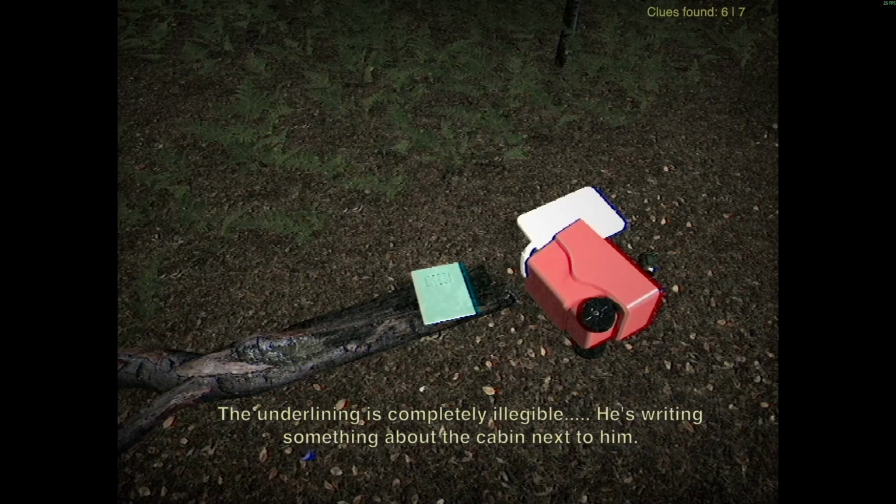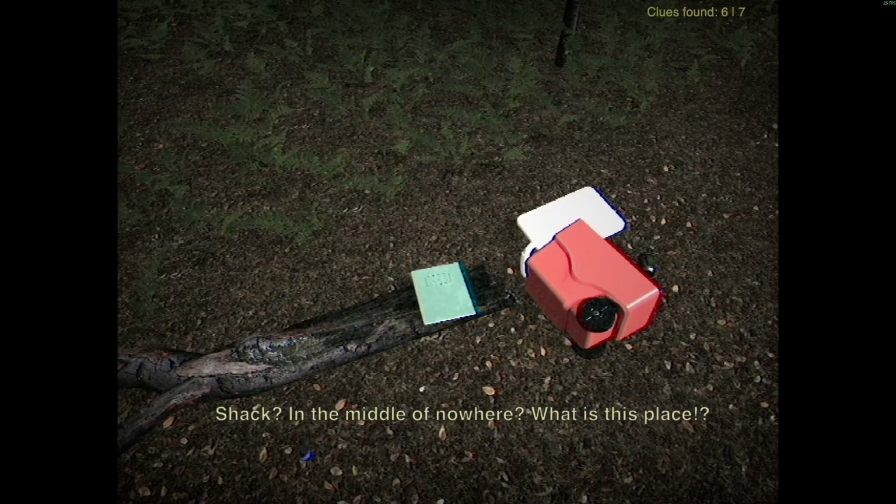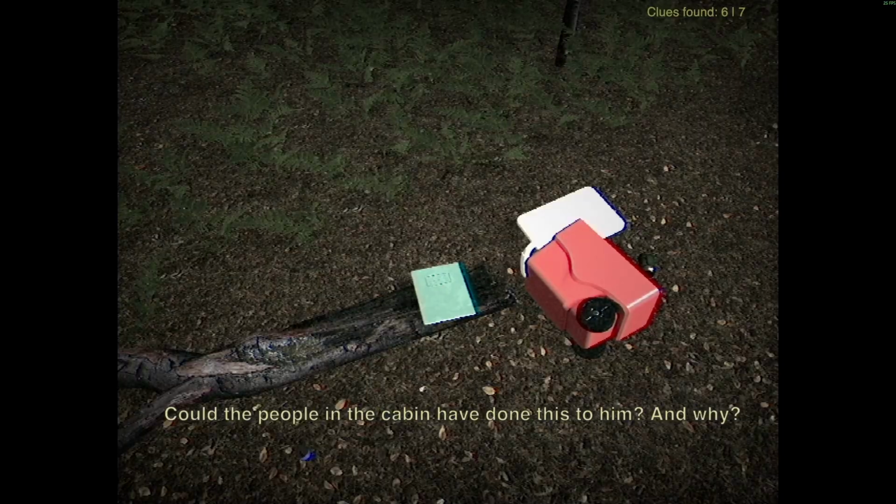The underlining is completely illegible. Why can't I read? He's writing something about the cabin next to him. Shack in the middle of nowhere. What is this place? The people in the cabin have done this to him, and why?